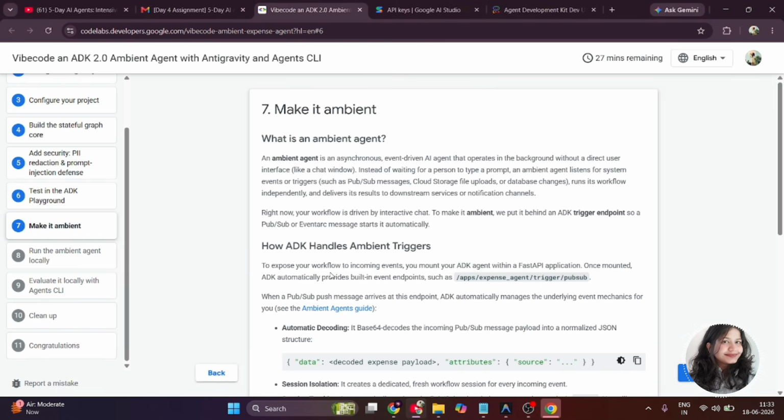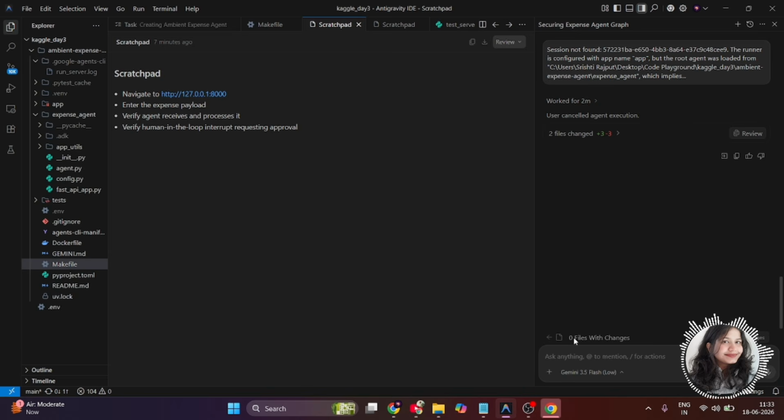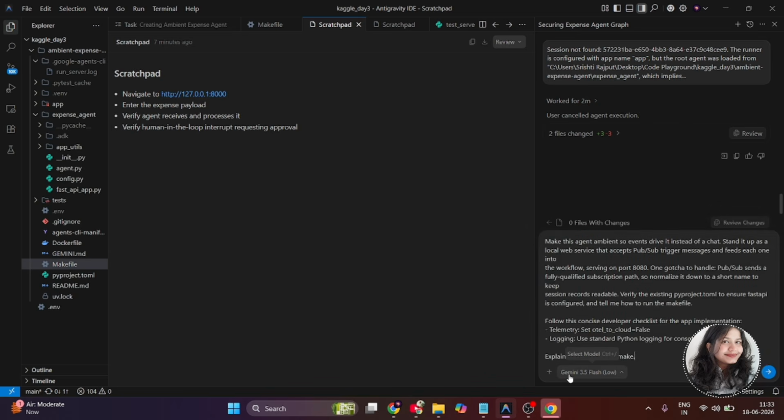As we have tested it, we have just stopped the playground. In the next prompt, we are making the agent ambient so that events drive it instead of a chat. This prompt is basically the concise developer checklist for the app implementation. We are saying that telemetry OTL to cloud is set to false, and when logging, use the standard Python logging. So we are giving that script.